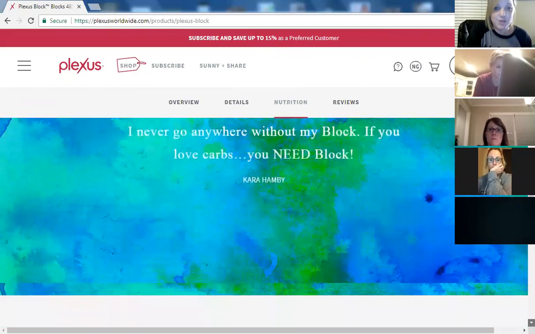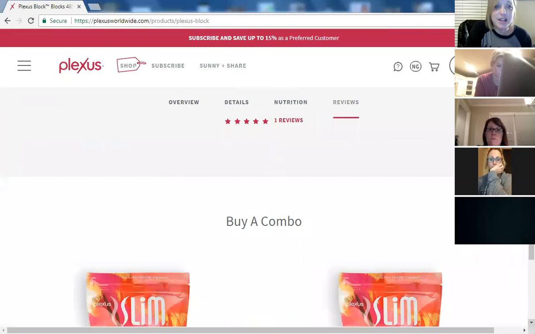Then if you scroll down, customer reviews, and then it flows down in an easy flow into the next products. So that's just a little bit on the shopping.